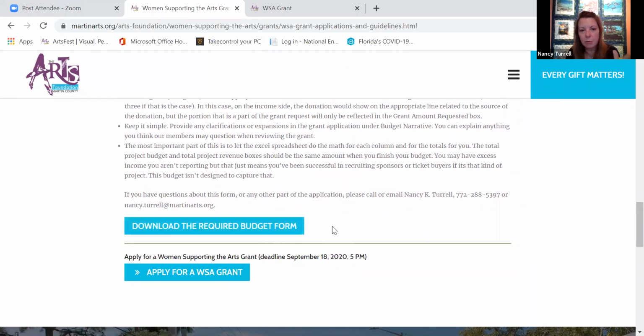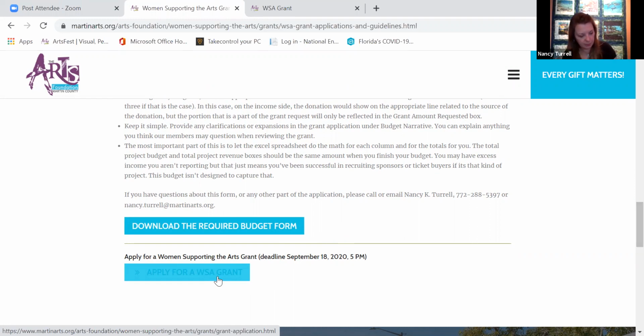And you can see this big blue button right here. You can download the required budget form, and then when you go to click apply for a WSA grant, you'll see at the end where we ask you to re-upload the project budget completed. So does that all make sense? Yeah. I'm going to go through the whole application and then do the budget at the very end.